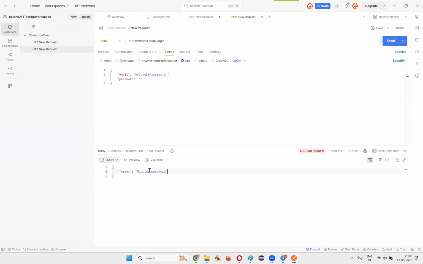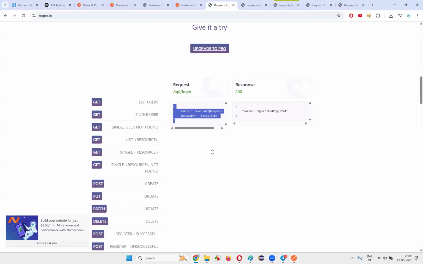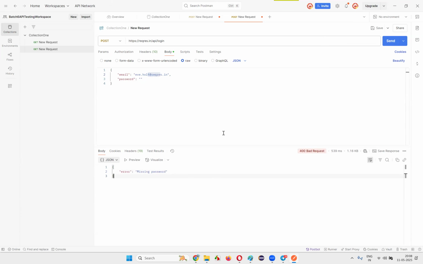Again, missing password. Earlier, missing email came; now it's saying missing password. If you see that this warning message is not coming properly, you can report a defect. Anything that is not coming properly, you can report a defect. Here, the UI part of the application is not required, guys.